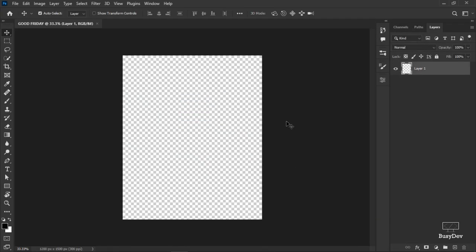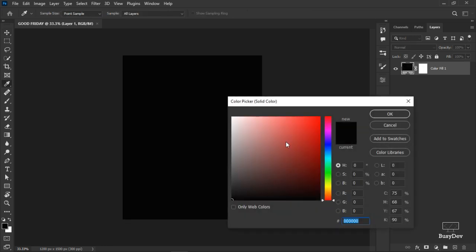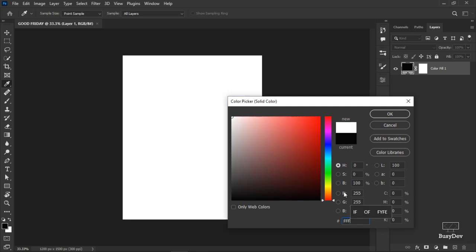After creating a new file, the first thing is that I'm going to create a solid color. So come to your adjustments layer, click on solid color, and then enter. Automatically white is selected, so I'm going to type FFF on my keyboard, and it automatically fills in the text area. Okay, and I click OK.